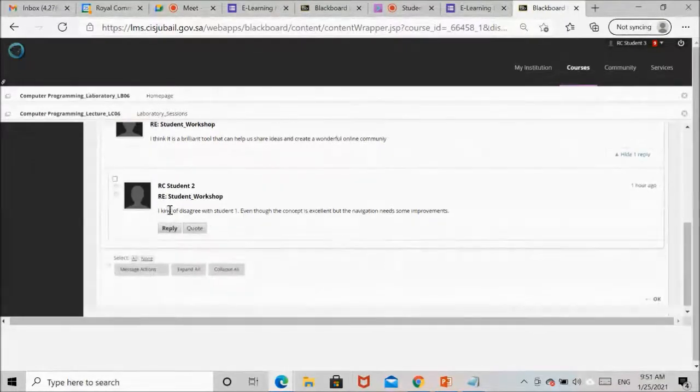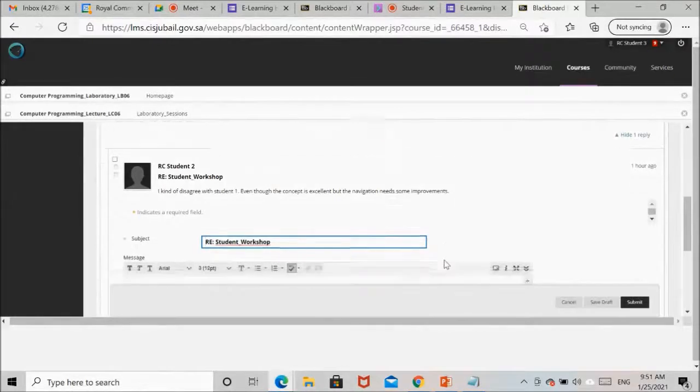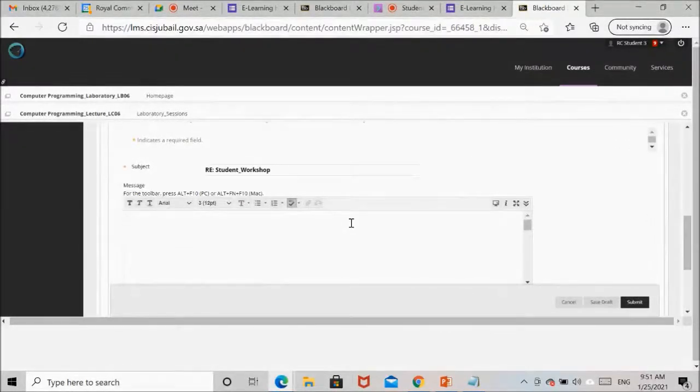The second student said, I kind of disagree with student 1. Even though the concept is excellent, the navigation needs more improvement, right? So this is student 1 and student 2. If you want, you can reply. Click on this, and you can add your reply as a student.